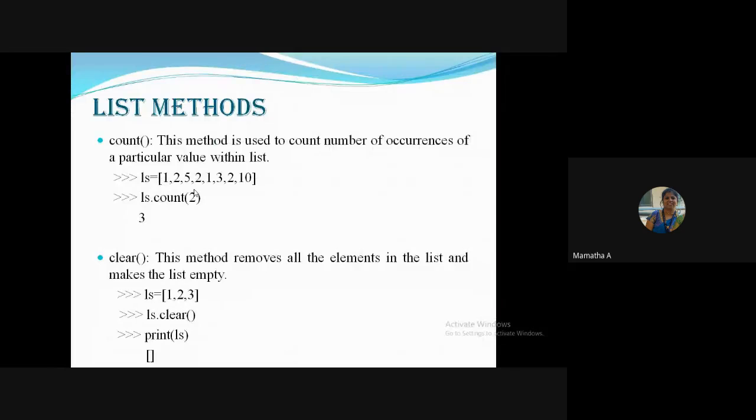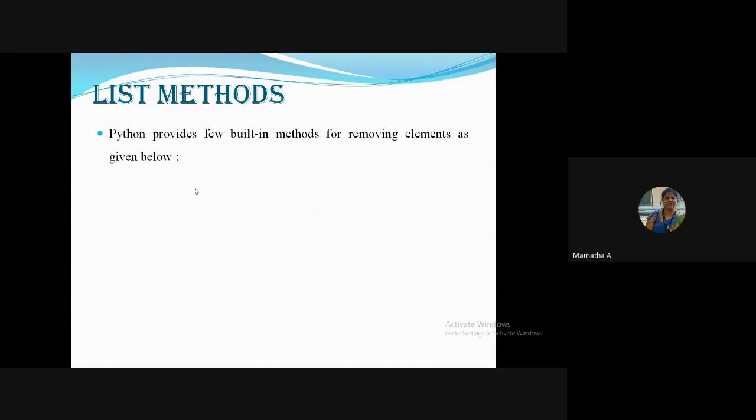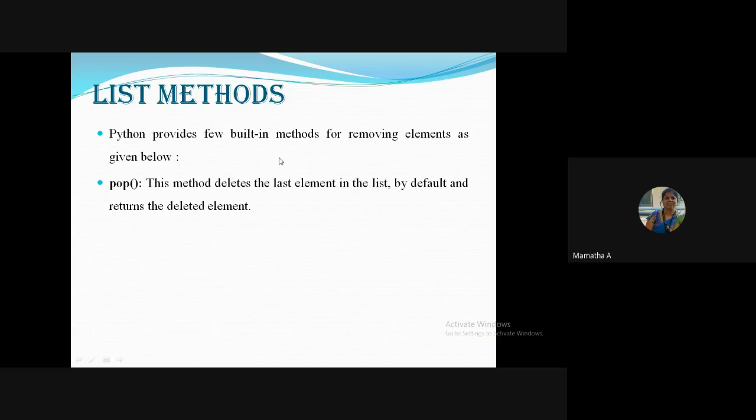Next are very good and important methods which you should know for removing elements from the list. We have two methods: one is pop and the other one is remove. Can anybody tell me, you know the pop operation? What does pop do? Pop usually in your stack deletes the last most element.